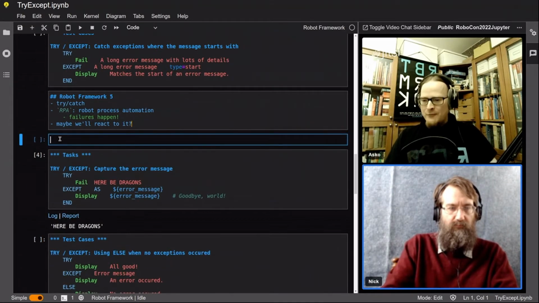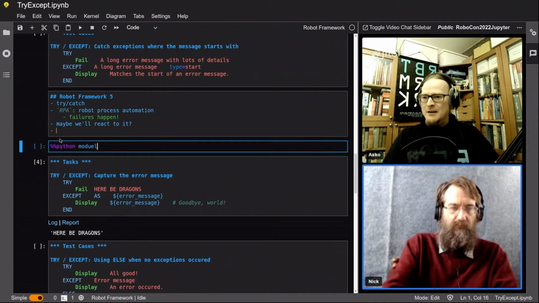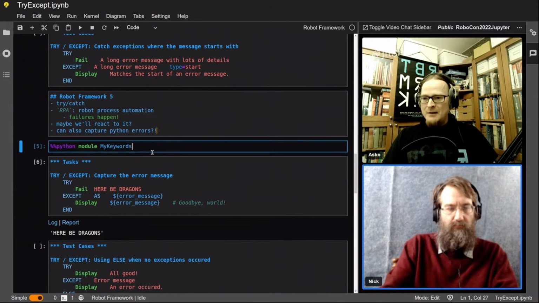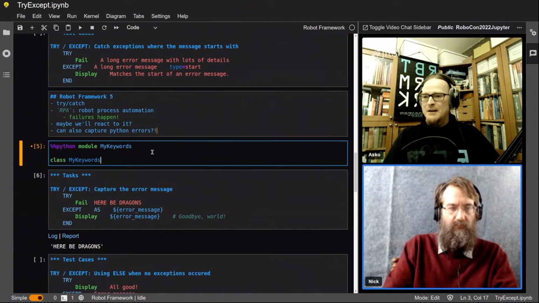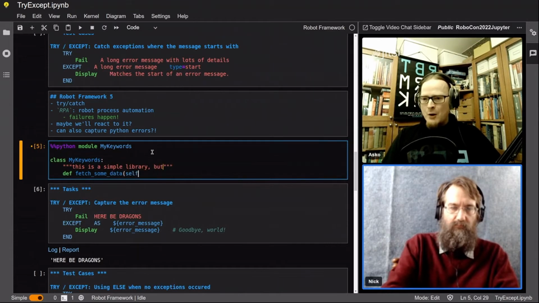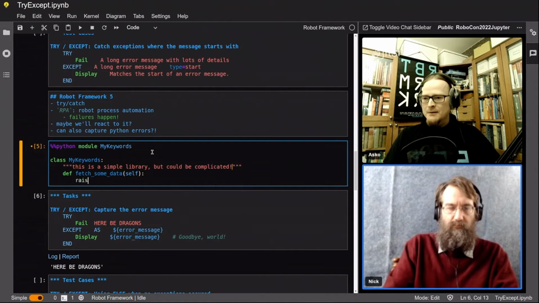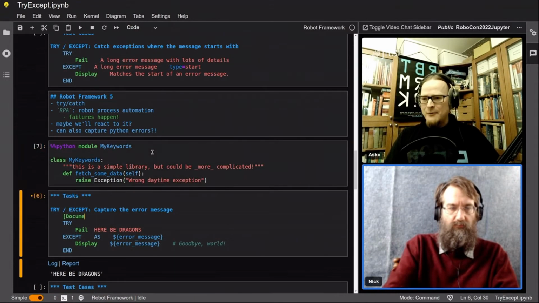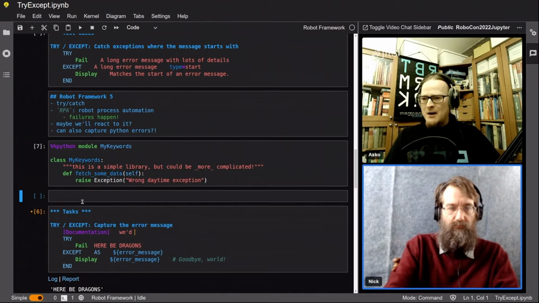Let's see how it also works from Python code. Let's write a small Python keyword library very quickly. So, Python module my keywords. Let it be class MyKeywords, and let it be a library that maybe calls some API and does something with the data. So, fetch some data. But now we are calling it at the wrong daytime. So we want to capture that error message, that we are really calling it from daytime, on the higher level, and then maybe run this task later again. This is like a business error. And then you should be able to use it in our Robot code.